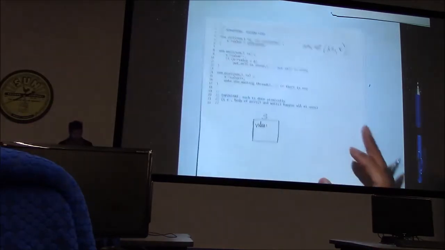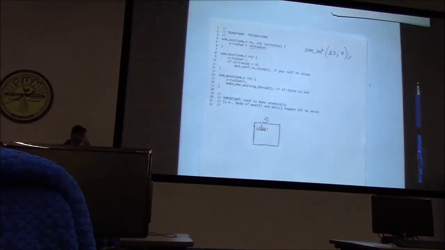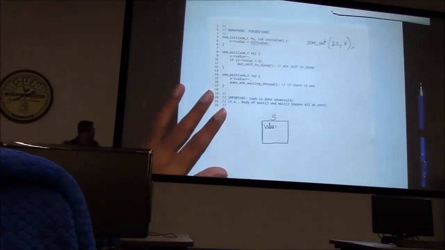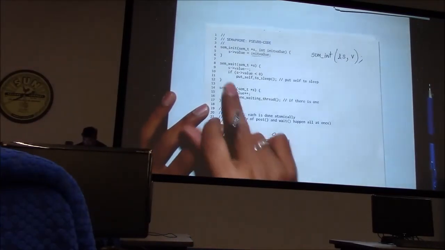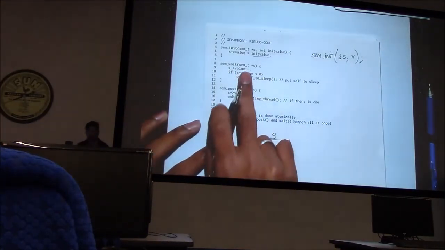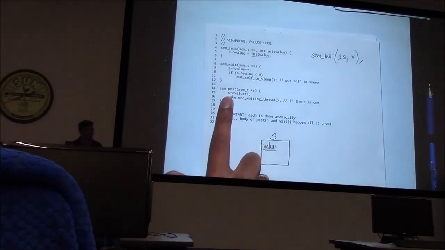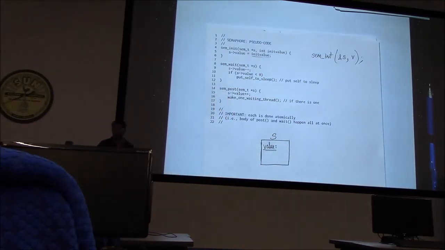In sem_wait, the two important routines in a semaphore are wait and post, very similar to wait and signal in a condition variable. What wait does is decrement the value inside the semaphore by 1, and immediately check if that value is less than 0, and if so, it puts the thread to sleep. In post, it increments the value by 1, and immediately wakes up any thread that is sleeping on this particular semaphore. This is how it is done.